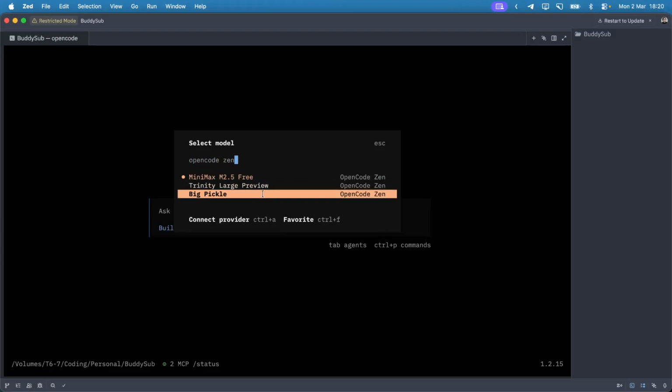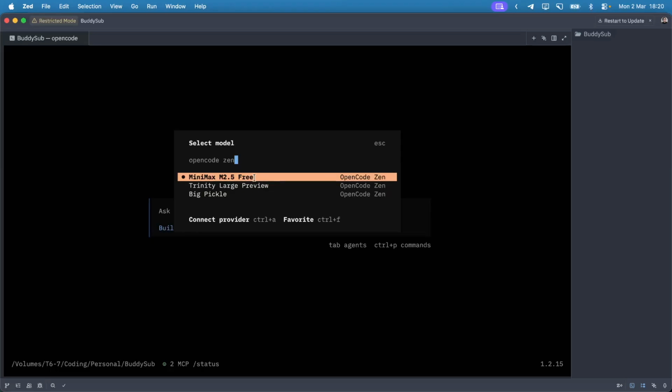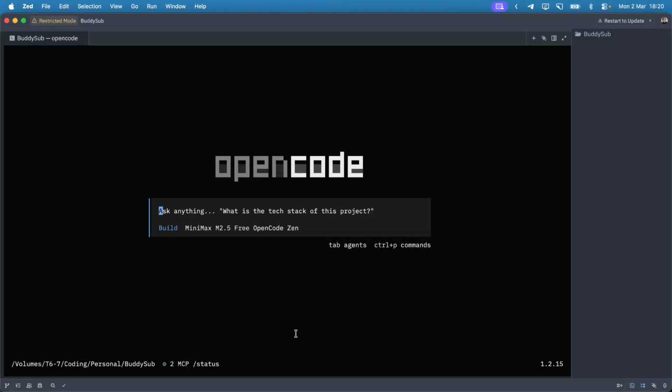You see all three of these. Big Pickle should be GLM 4.7. Trinity Large is an American open source model that I never touched. And Minimax M2.5 is one of the best open source coding models available today. And that's what we are going to use today.